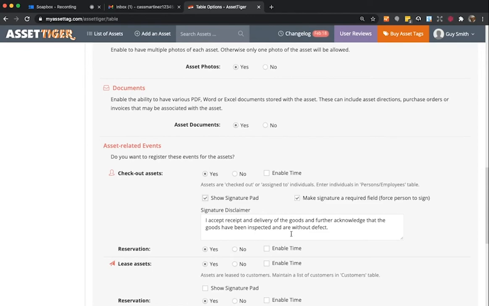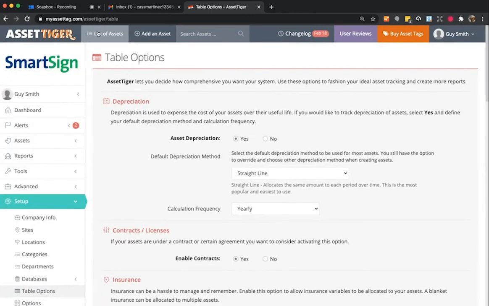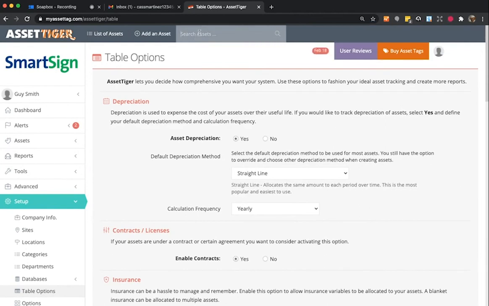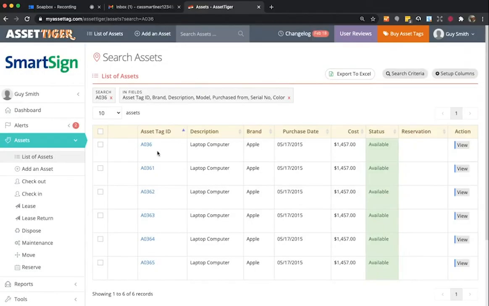Okay, so now that this is enabled, we'll go back to the big list of assets. You know, each time I type in laptops, but I actually know that it's A036. So I'll just type A036, another way to search, into the search bar right there. And here it is, laptop A036. All right, now to check out this laptop, you got to go to View over here.